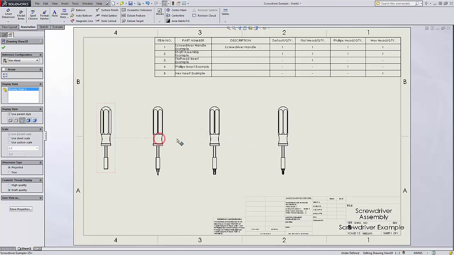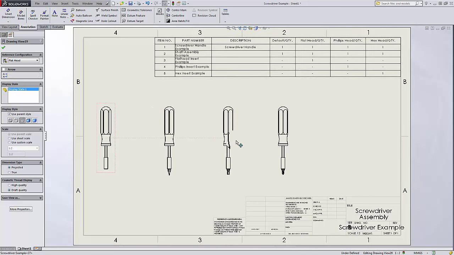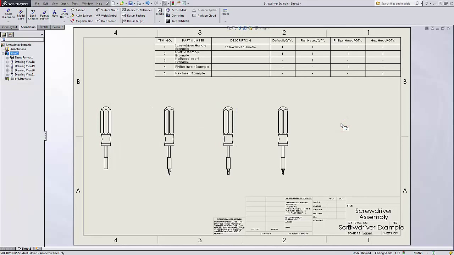Always important to have things as clean as possible, making things as readable and understandable as possible. Anything that's obvious to you is probably not obvious to other people, so you have to work extra hard to make it as clear as possible. We now have our bill of materials. You might wonder why I have a screwdriver handle in the description here as the screwdriver handle example. Well, we'll get into that.